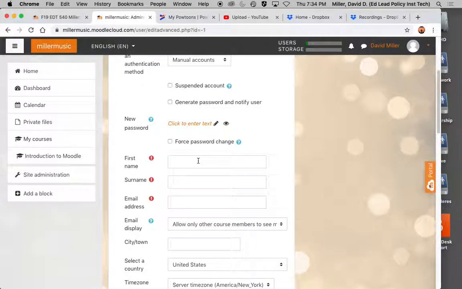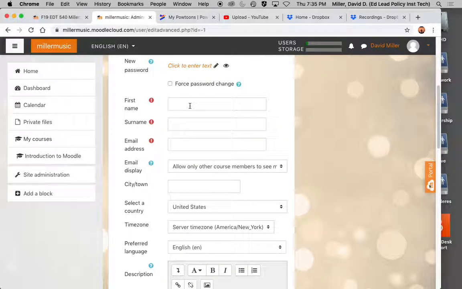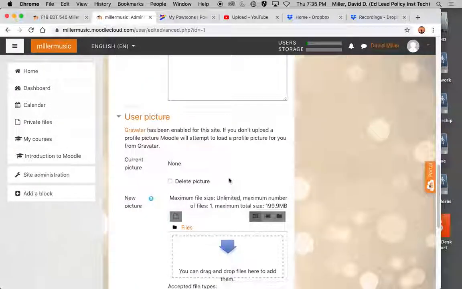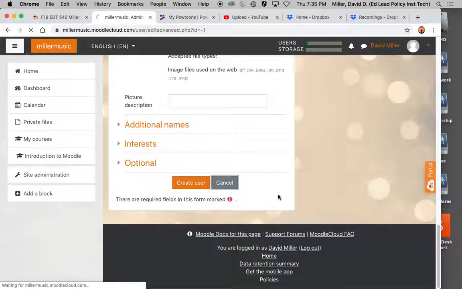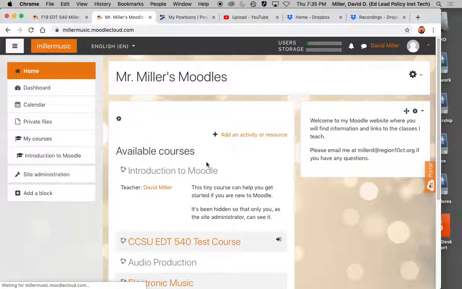And then put in my name as David, first name, surname is Miller, and for my email address, use my central one, which is millerd@ccsu.edu. Again, most of you did this last week, but I want to get everybody caught up. All the rest of it you can ignore. So David, Miller, millerd@ccsu.edu, and then create the user.